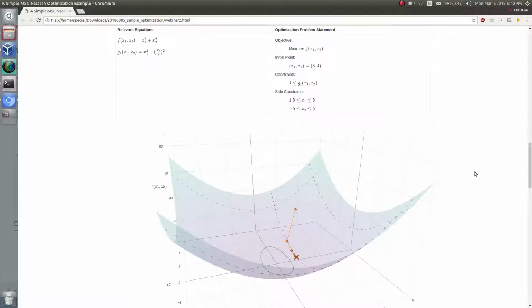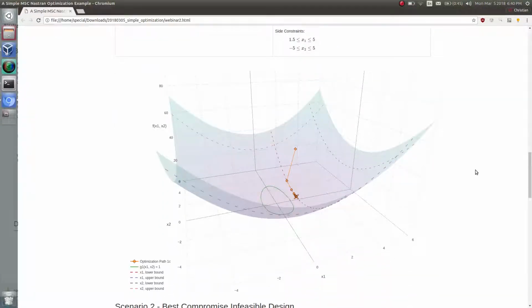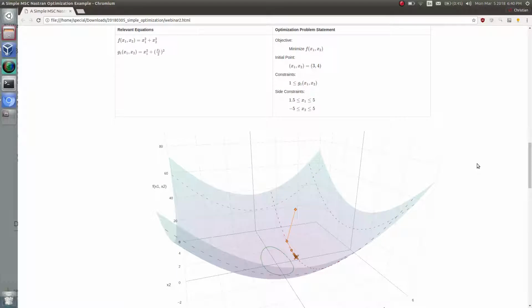In this video, we are going to talk about side constraints. Side constraints are essentially bounds on the design variables. Just to give you a scenario you might actually encounter at some point, if you're dealing with a structural beam cross-section, you might want to vary the thickness of your cross-section. You want to make sure that the thickness is never less than 0. You can't have a negative thickness.